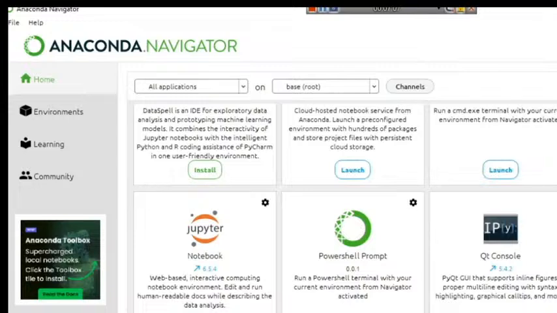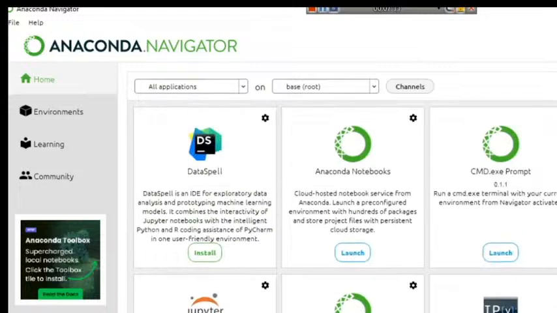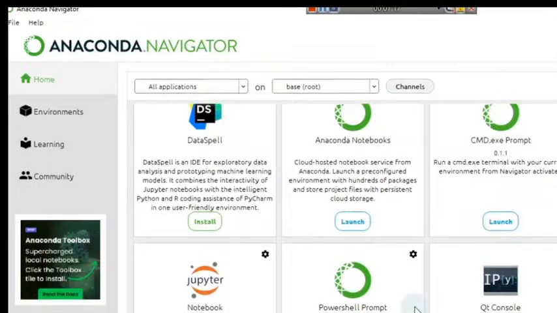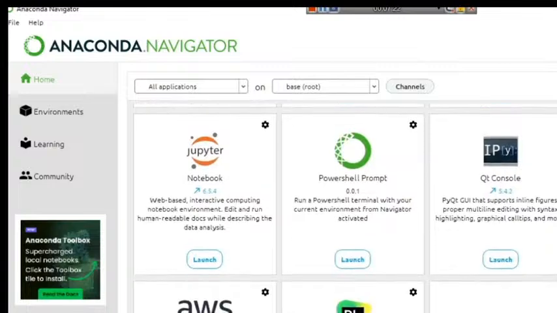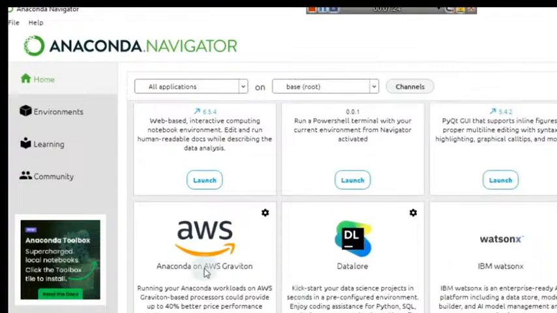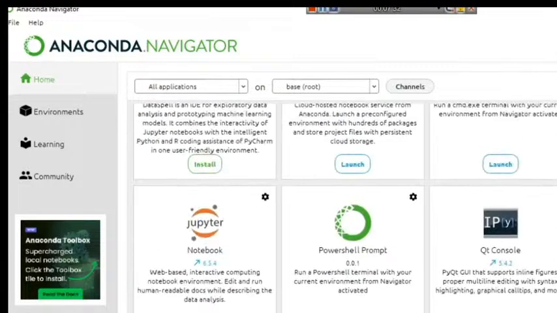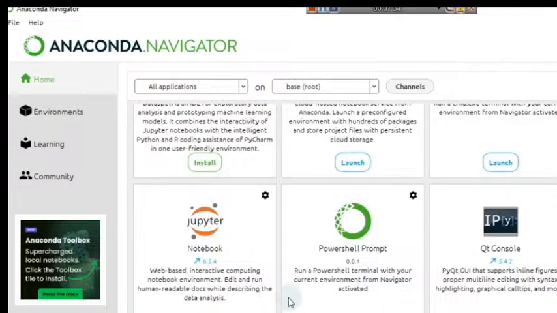It consumes a lot of space on your hard disk, but it also gives you a lot of powerful tools like Spyder, Notebook, and even now we have Anaconda notebooks. You can see Anaconda on AWS. So it keeps evolving itself. Even RStudio and all, we have videos for that. Just launch Notebook.